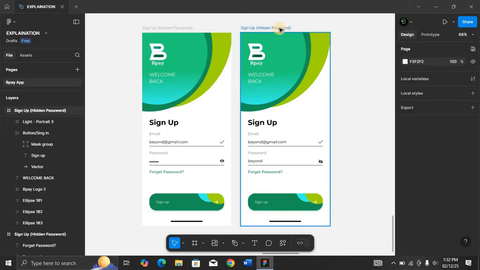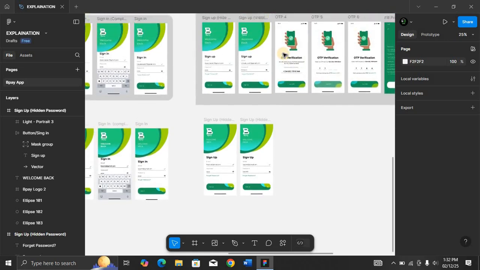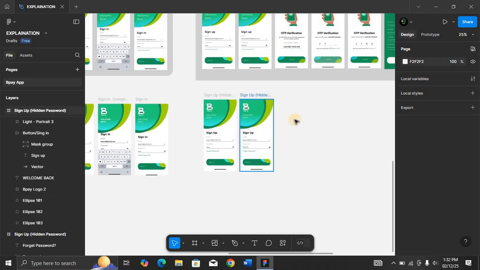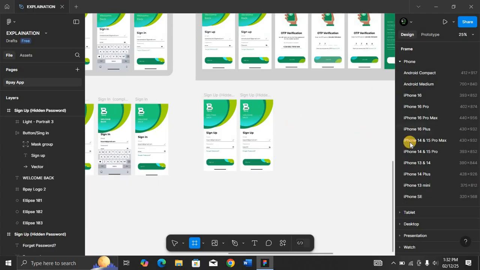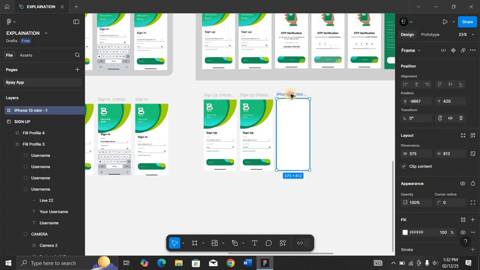So the next screen is the OTP verification screen. OTP screen. If you look at it from here, this is the OTP screen. So now we can't just duplicate the screen. Let's pick the 30-minute screen that we are using, and rename it to OTP. OTP. Let me give it 01. Yeah, so that's the first OTP screen.